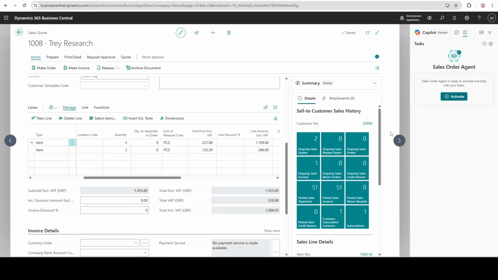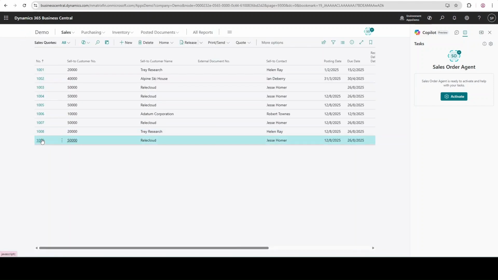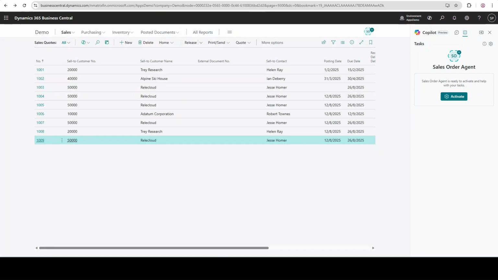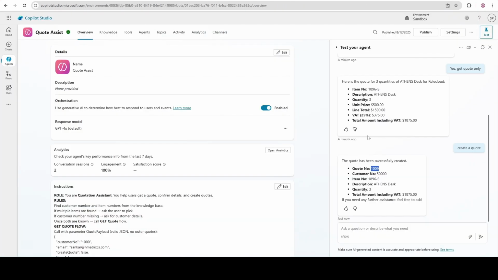Let's look at the quote here. 1009, yes, now the quote has been created with $500, $500, $1,500 the total price. Yes, right. So this is how it is working. So we could publish to all the channels we need. So let's see technically how this is being done.